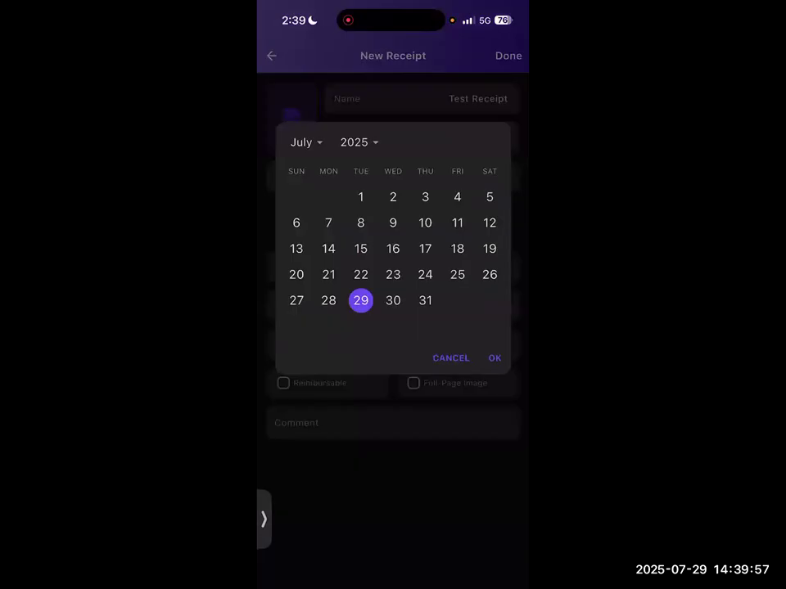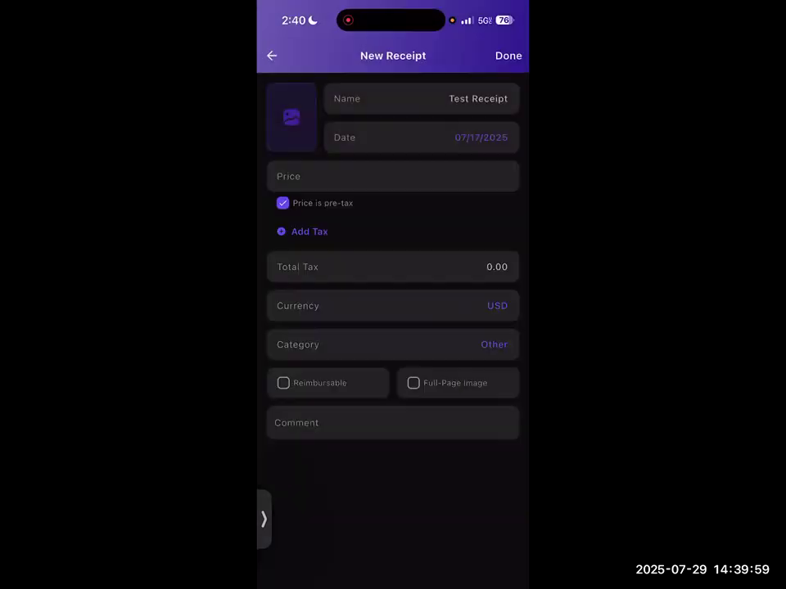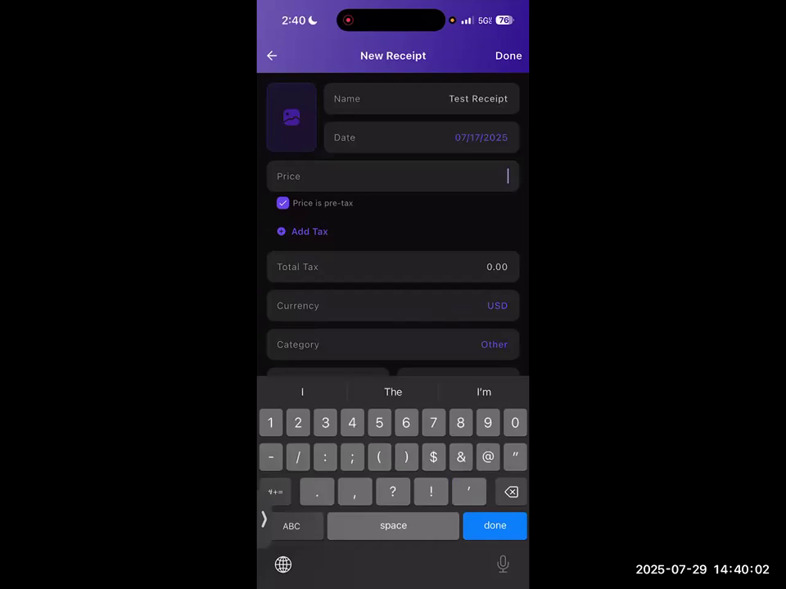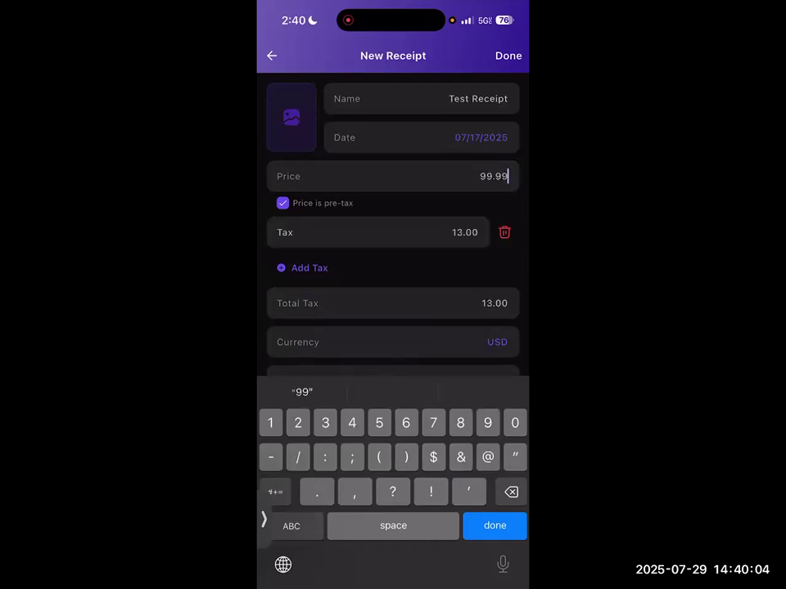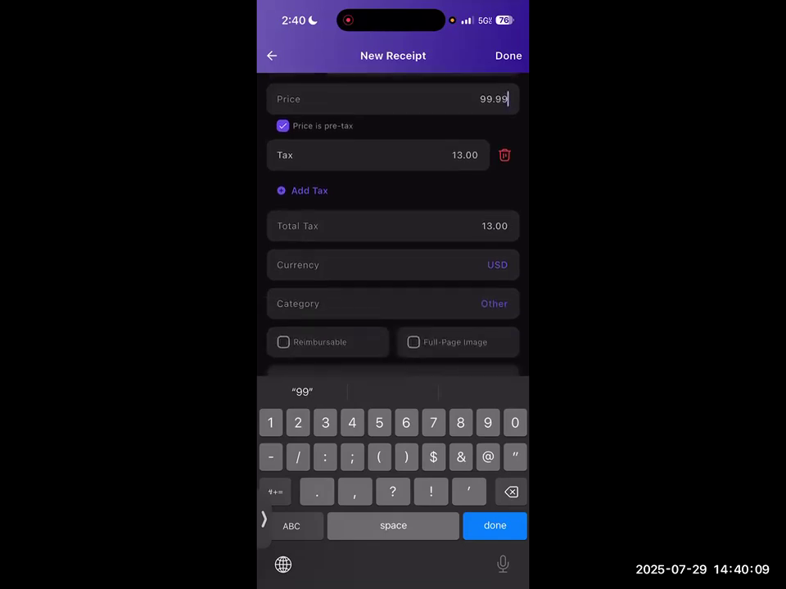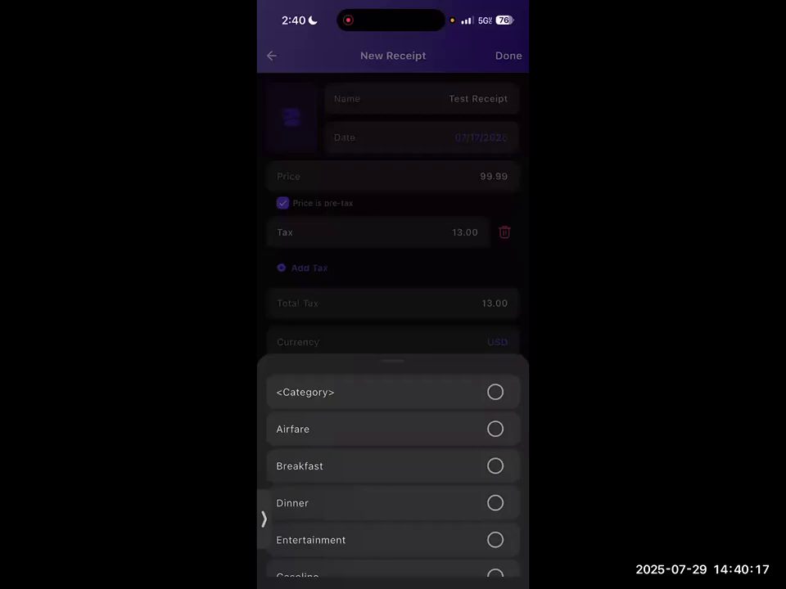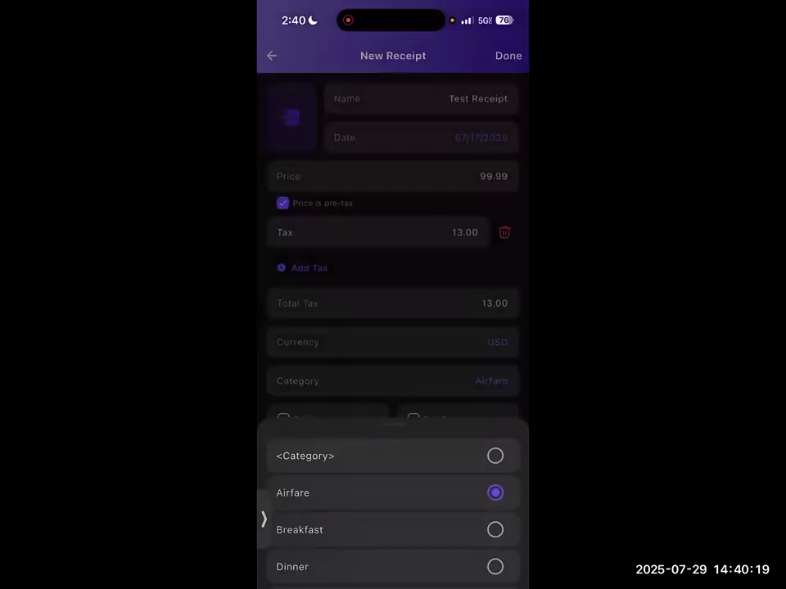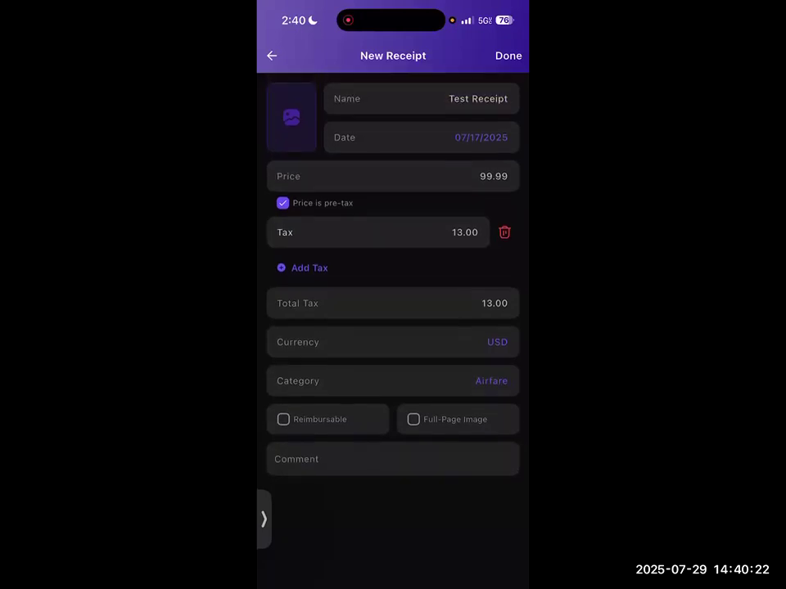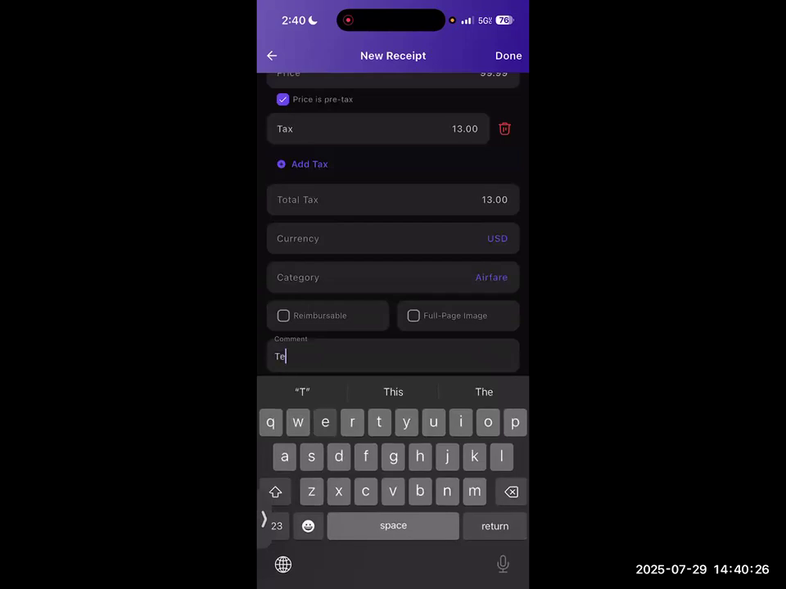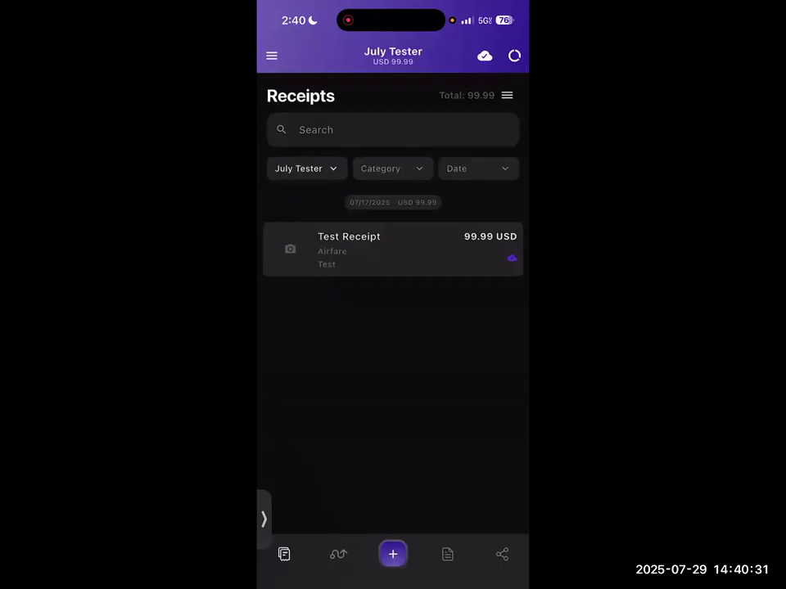There you go. Give it a date. So we'll say that. Now it assumes the tax based on the percentage in your settings under tax. Currency, we'll call this airfare. If it was reimbursable, we check that box. Hit done. There's your first receipt.